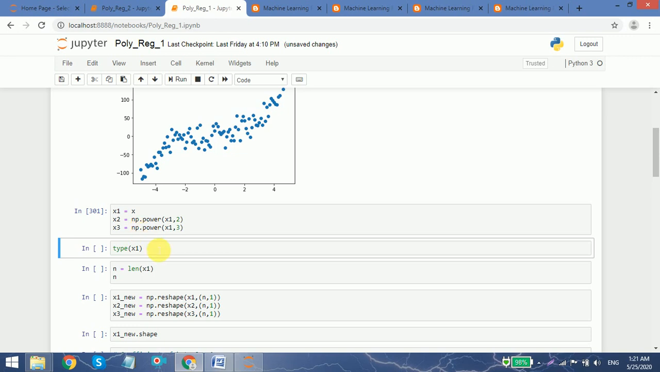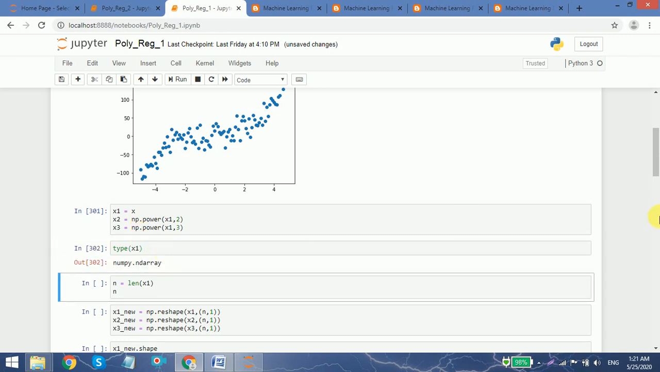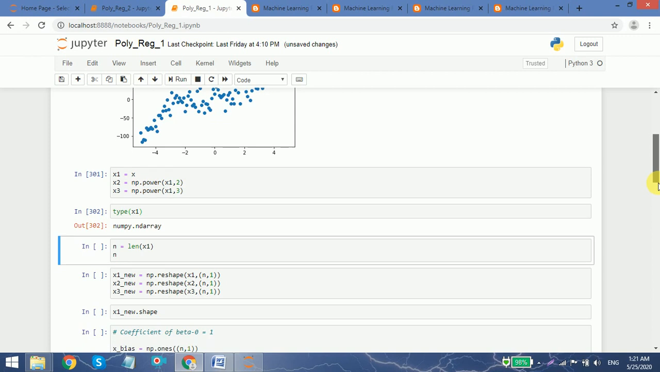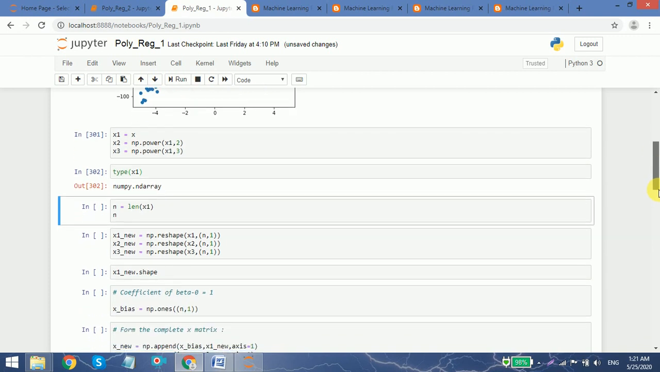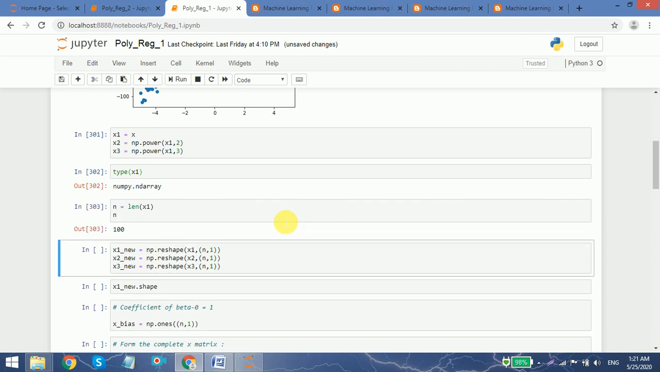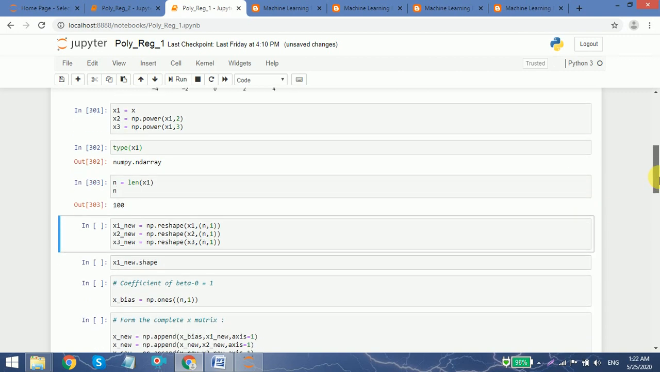Okay, so let me just print the type of a. It's already an array, because while we are working with matrices, we must keep in mind that we already have our data in an array. Then I'm going to find the length of a so we can append it.